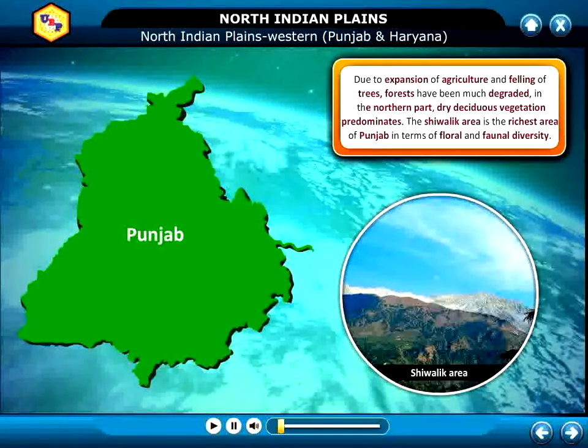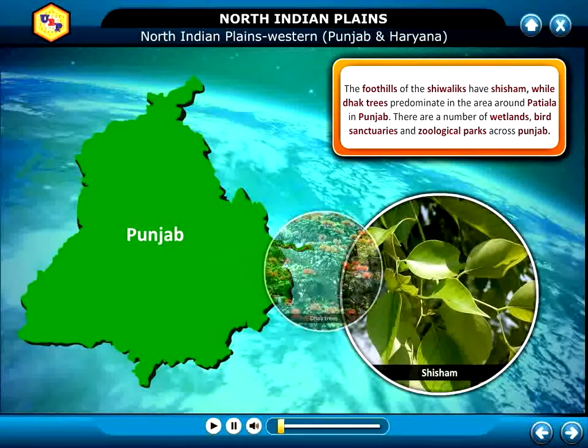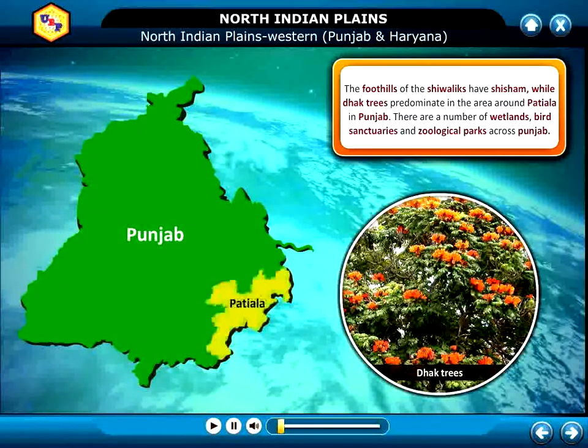Due to expansion of agriculture and felling of trees, forests have been much degraded in the northern part, and dry deciduous vegetation predominates. The Shivalik area is the richest area of Punjab in terms of floral and faunal diversity. The foothills of the Shivaliks have shisham, while dhak trees predominate in the area around Patiala in Punjab.